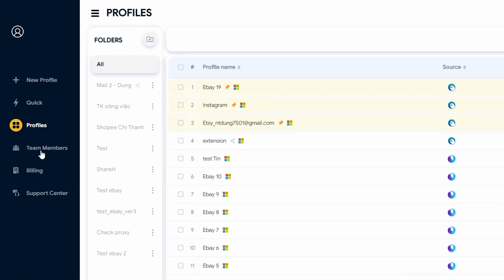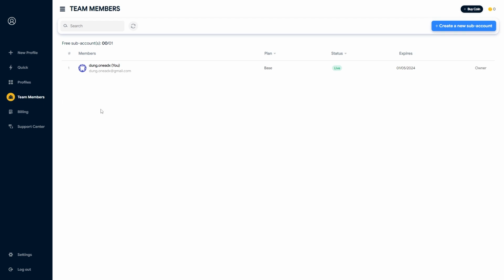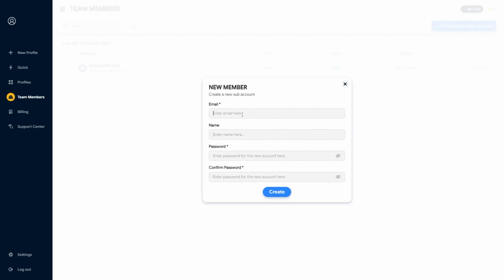From the main account, go to Team Members. Here you can see information about your main account and sub-accounts. This is the status of free sub-accounts. For example, there is one free sub-account here, and you haven't used any free sub-account. If there are still free slots, you just need to click on the Create a New Sub-Account button, fill in information such as the account's email, name, and password, then select Create.